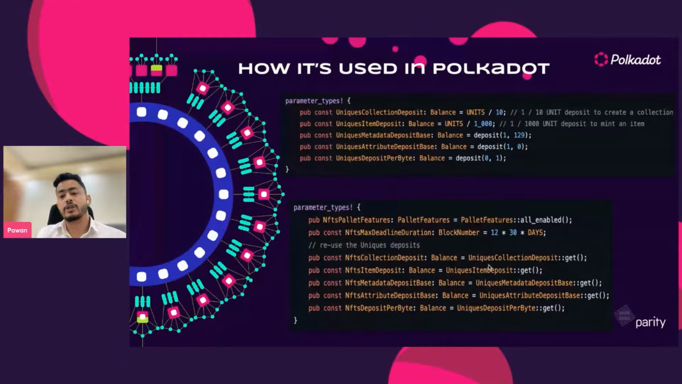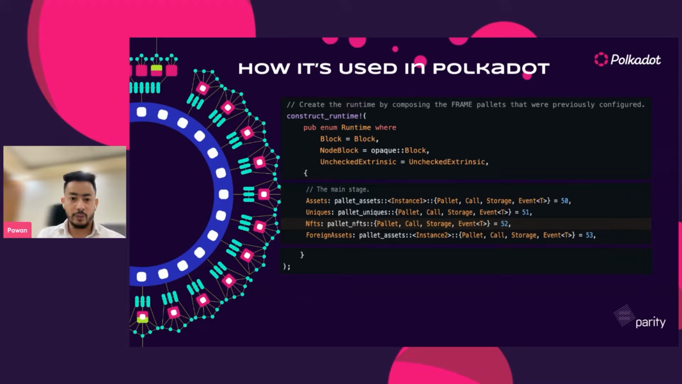So basically, we are reusing these, right? So this is how the configuration is being used. This is how the palette is configured on the runtime. And with a palette index of 52, you can see here in the constant runtime, NFTs is indexed as 52 and unique is 51.